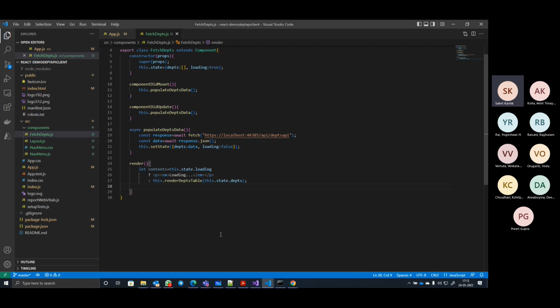So where is the code for replacing this? That's not yet created. Here goes the code. Div, some static content which will always be there. I say ID equals, call it as table label. Text as departments. There is a paragraph again only for our understanding: this component fetches departments data from the server, means API basically. This content will always be visible.